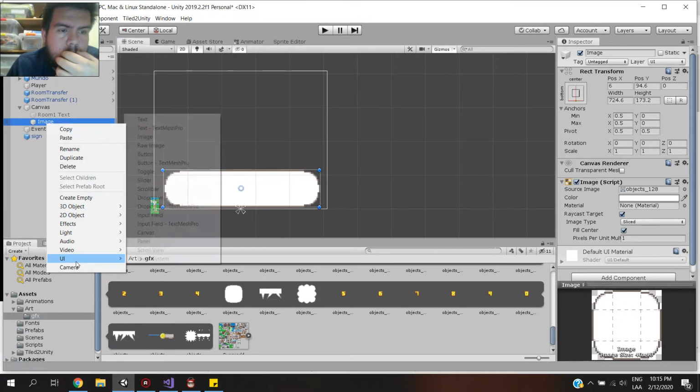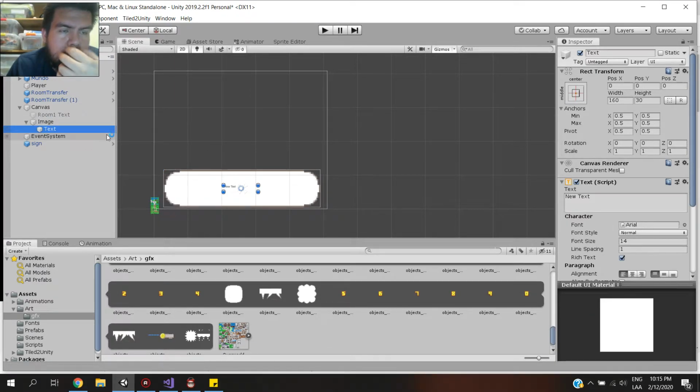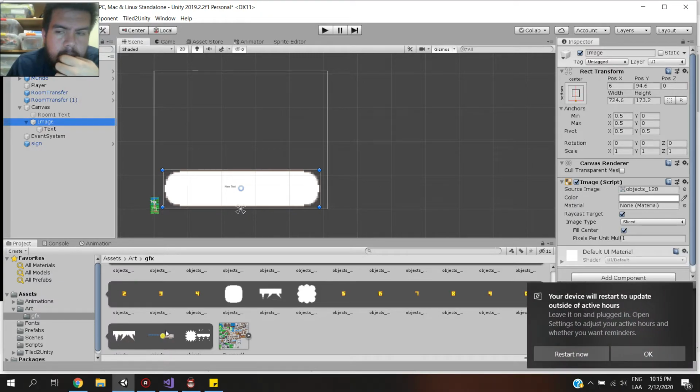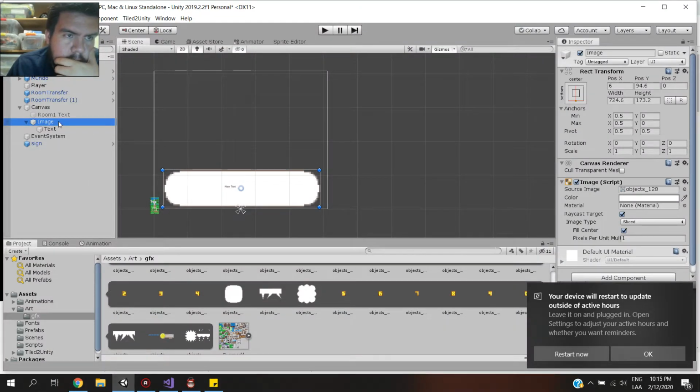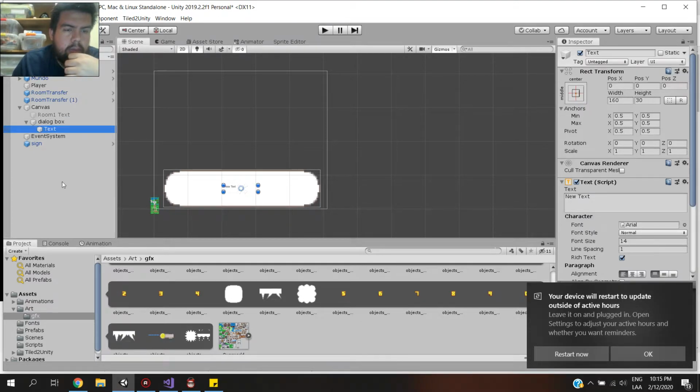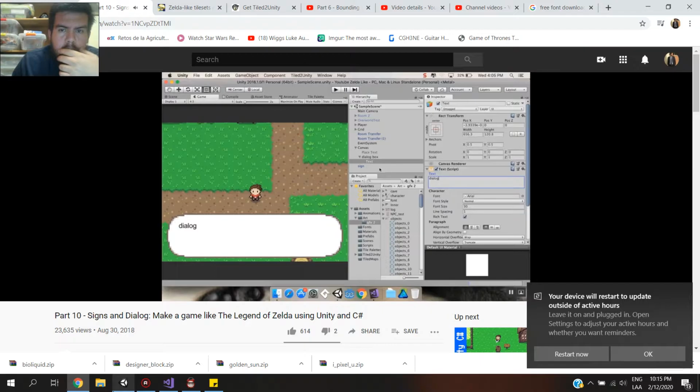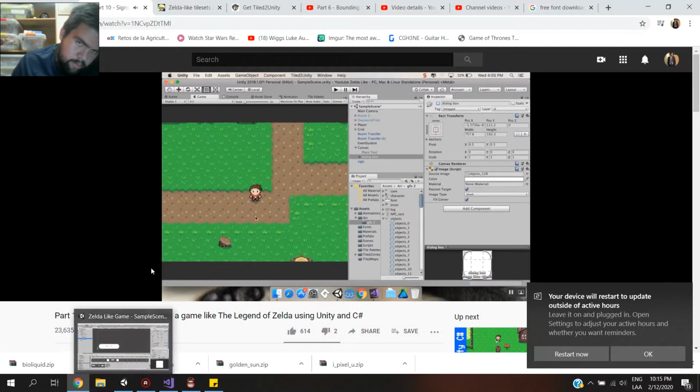Now I could use that pixel font again, but it's a little too hard to read for me to want to use it for dialogue. So there's my text. And I'm going to change this from saying new text to just saying dialogue. We're going to change that in script in just a second. So, cool, there we go. Now, I don't want this up all the time, so I'm just going to deactivate that for now.